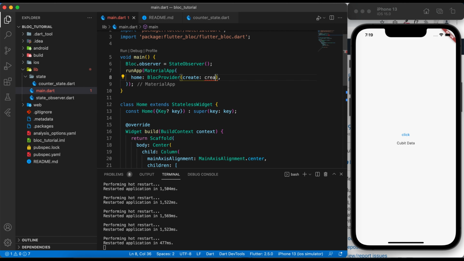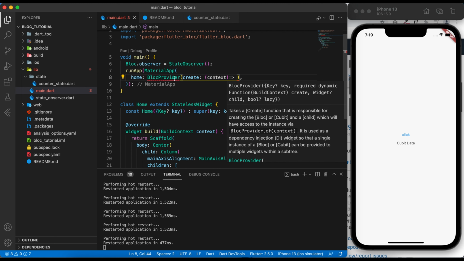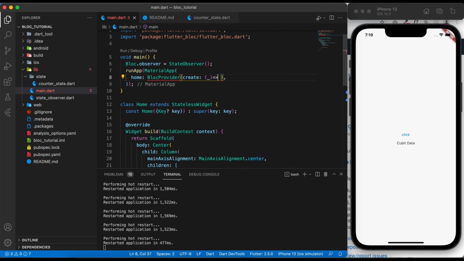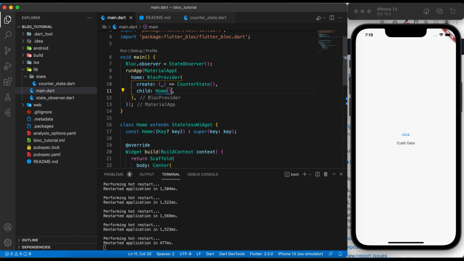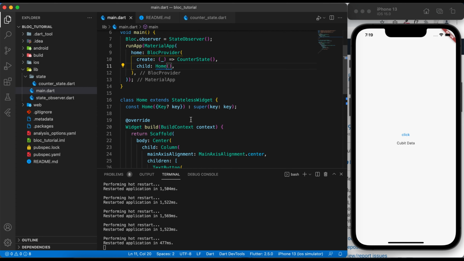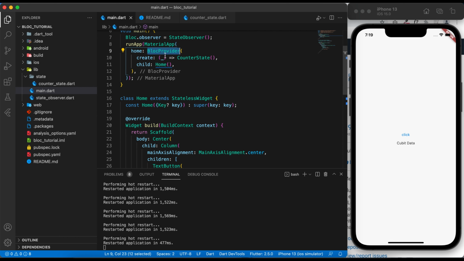This takes a context, and we can pass the counter state. This BlocProvider has a child where we can pass a home, where we can pass our initial screen, or the view. Now with the help of BlocProvider we have loaded our counter state, our Cubit. I am adding this BlocProvider at the root of the MaterialApp, which means I can use this counter state variable or the events anywhere in our application.